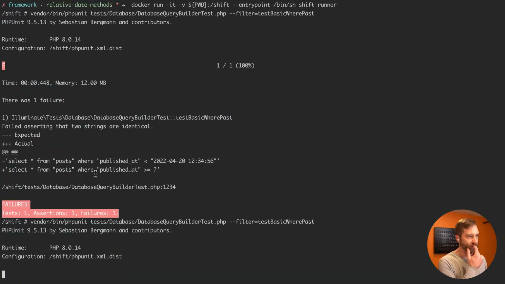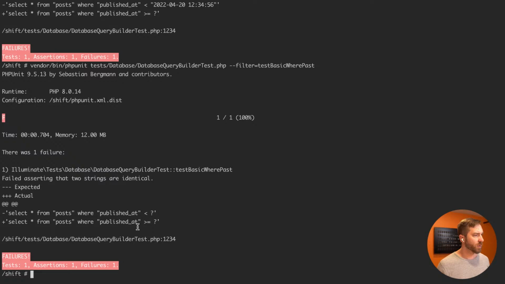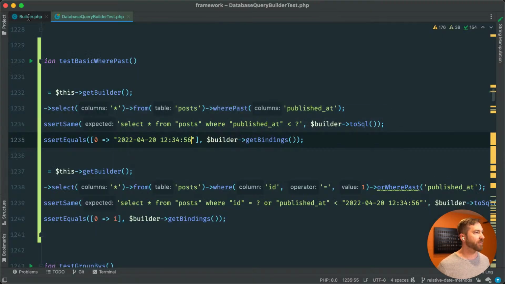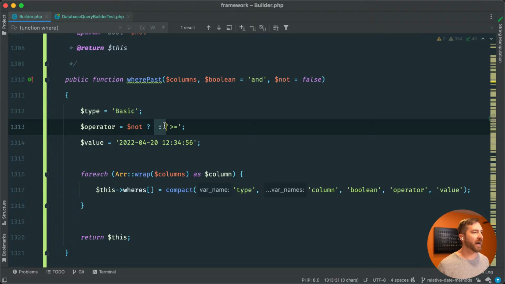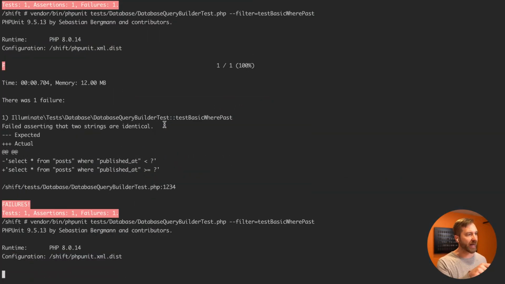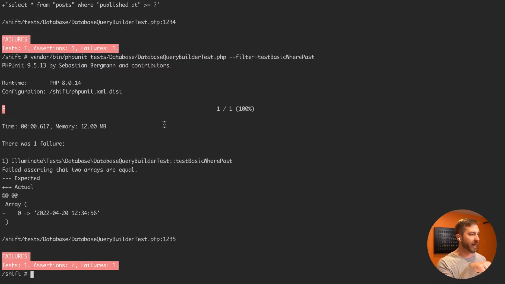Hopefully Docker continues to play nice. Cool, okay, so for some reason we're getting greater than or equal to, so I probably just have my date math wrong here. Okay, yeah, if not is true, meaning we're going to negate it, meaning it's not passed, then we would want to be greater than or equal to the date. Otherwise, the default would be less than, meaning it's less than the date passed. So this should pass, but the or where should fail now.